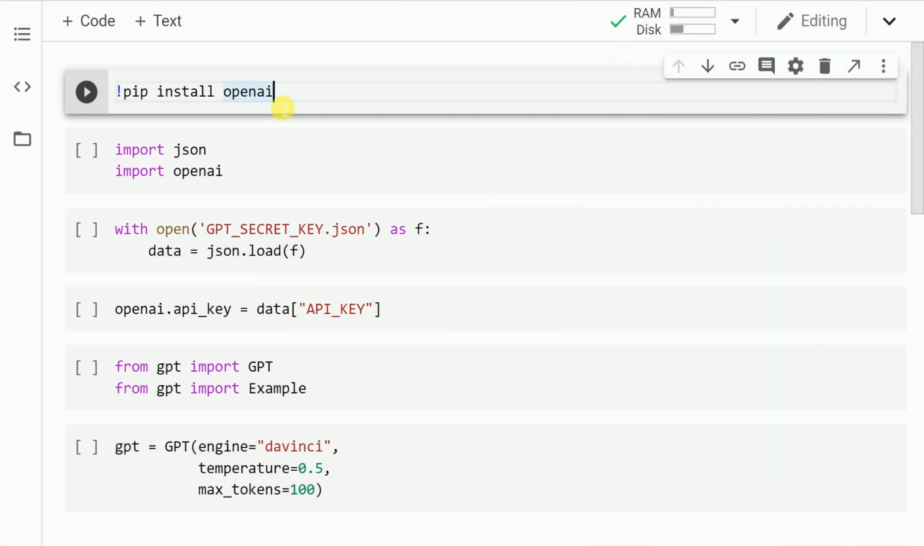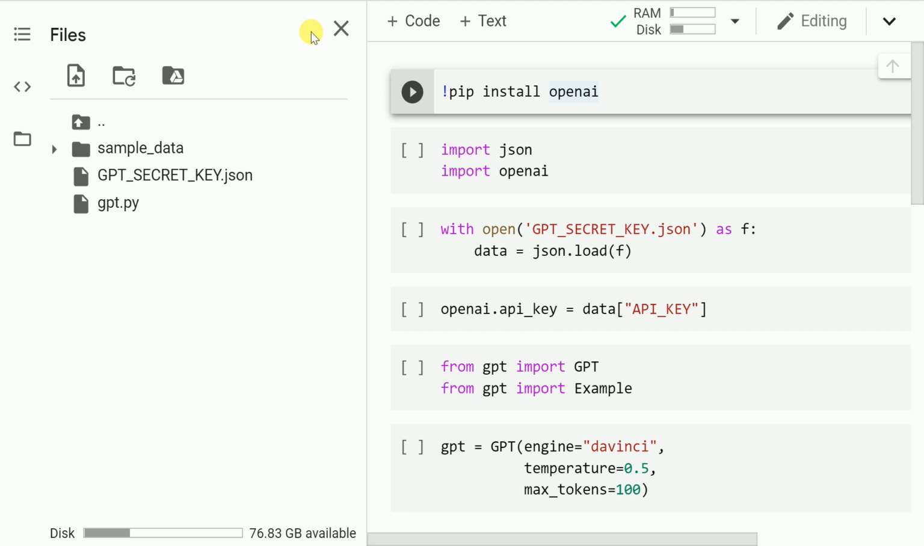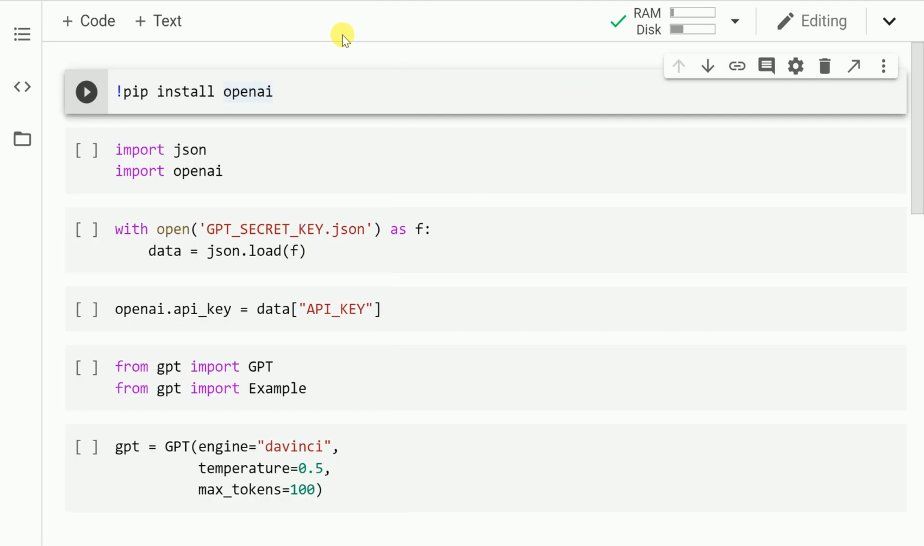Before I jump into the demo directly, I wanted to show you the directory structure. As you can clearly see from the directory structure, there are two files that I have. The first file is gpt.py, which I have borrowed from the repository that I just showed you. The next file is the gpt_secret_key.json file, through which I'll be able to access OpenAI's API. In order to get your secret key, please visit OpenAI's website. If this idea is clear to you, let's move forward.